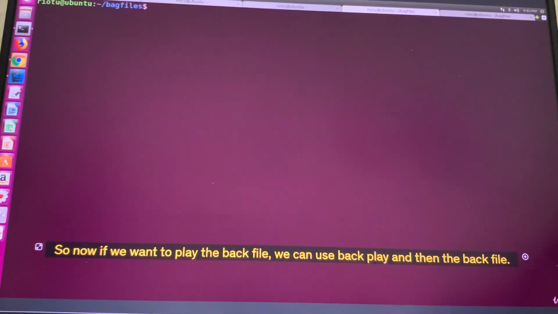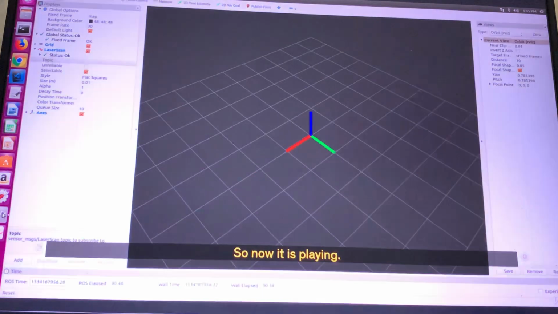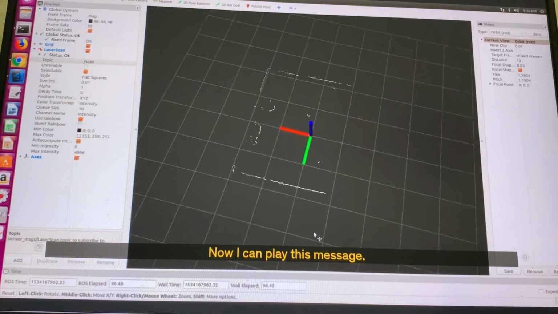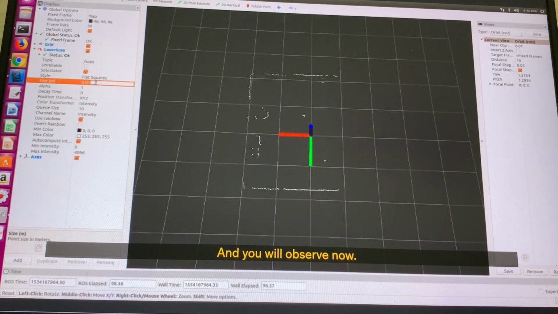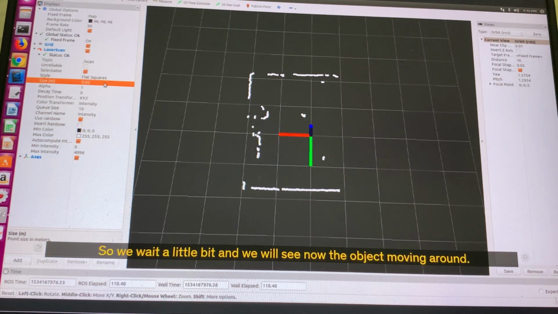So now if we want to play the bag file, we can use rosbag play and then the bag file. Now it is playing. Now I can play the scan message. And you will observe now that the same operation that was done with the real sensor is going to be replayed and repeated. So we wait a little bit and we will see now the object moving around.